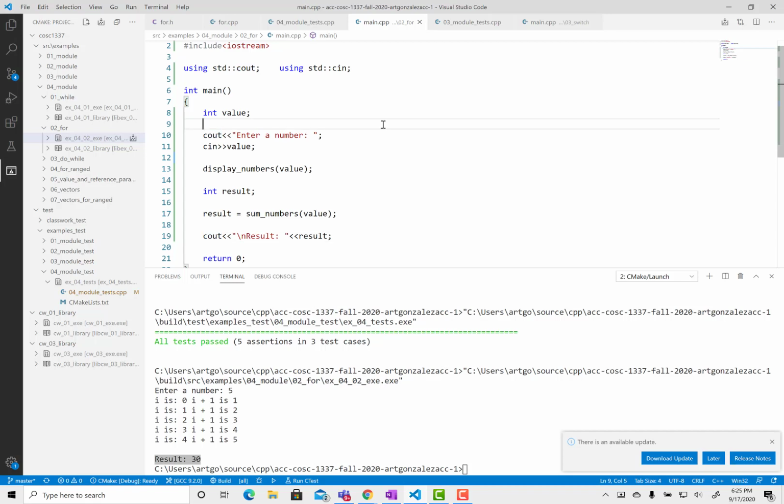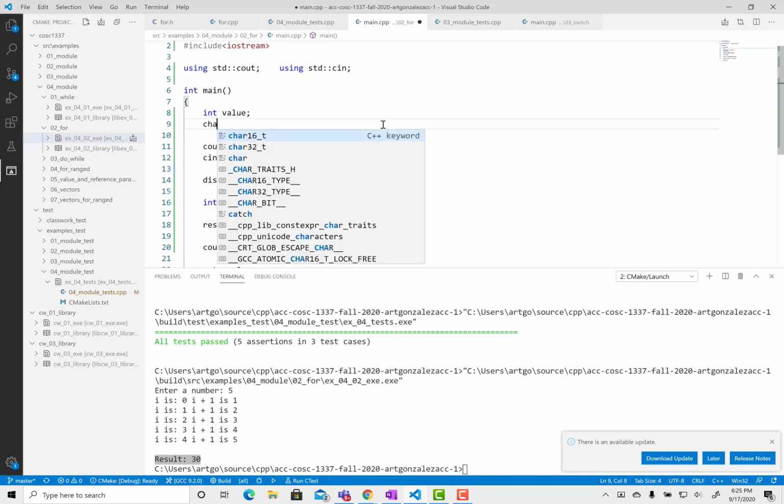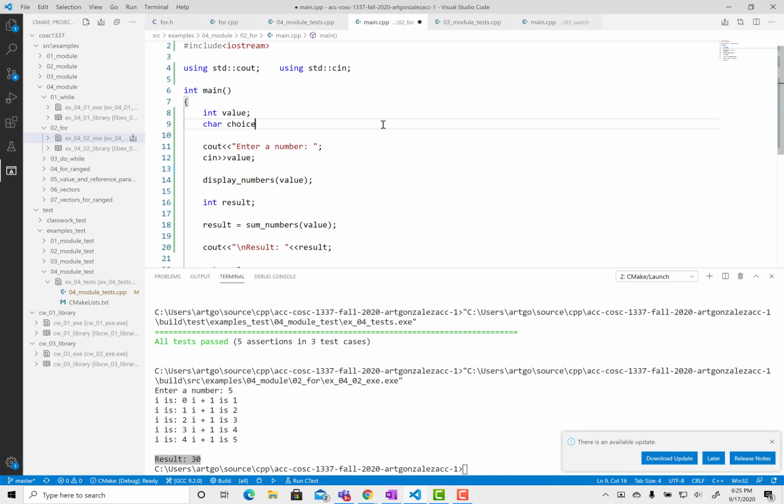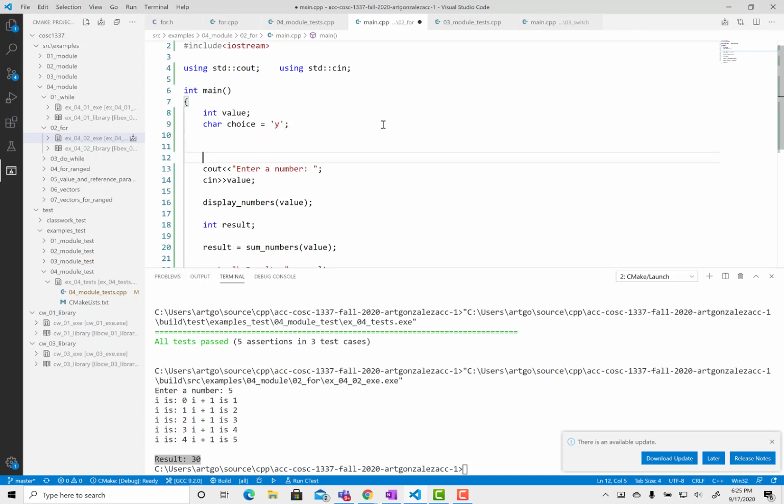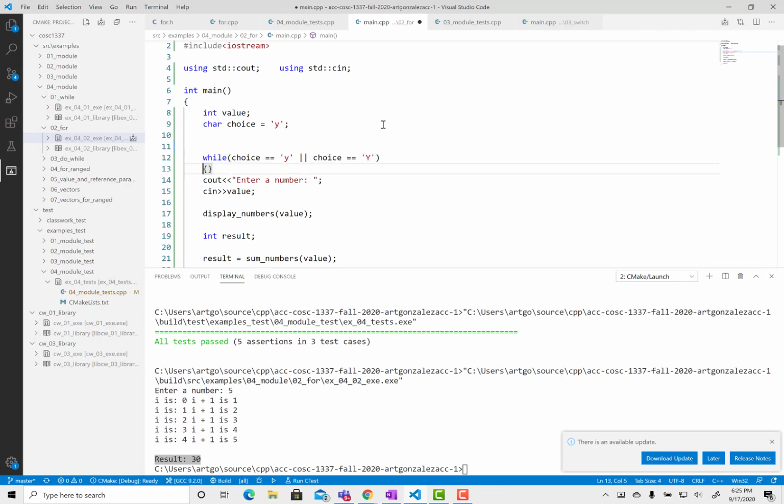Maybe just add one more here, just a character choice, and we'll ask the user if they want to continue or not, right? So we will use a while loop. So while choice double equal sign equals y, or choice equal y, then execute.